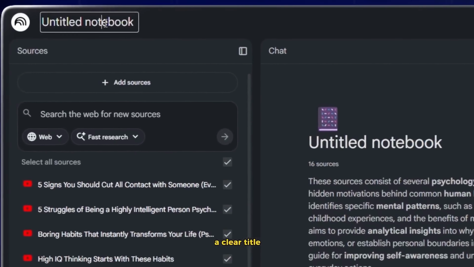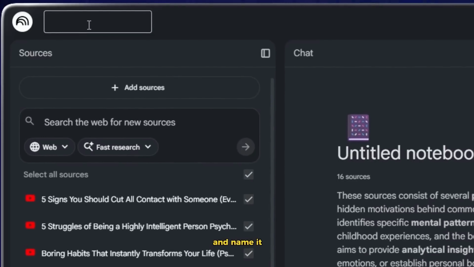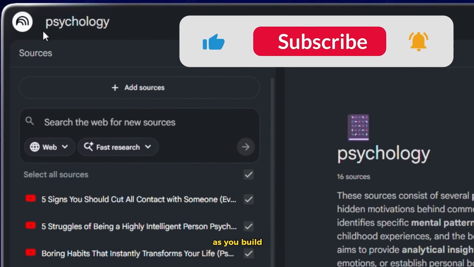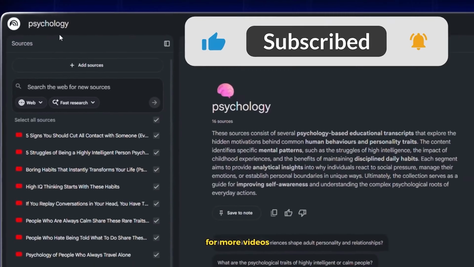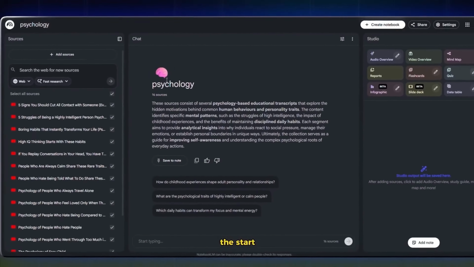Once all your sources are loaded, the first thing I want you to do is give this notebook a clear title. Click on the title area at the top and name it something like Channel Clone, Niche Name. Trust me, as you build out more notebooks for more videos, staying organized from the start saves you a lot of confusion later.